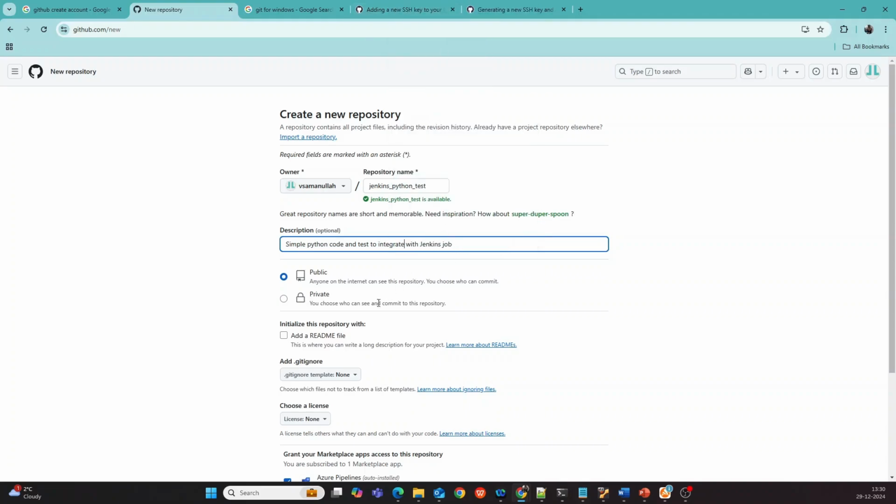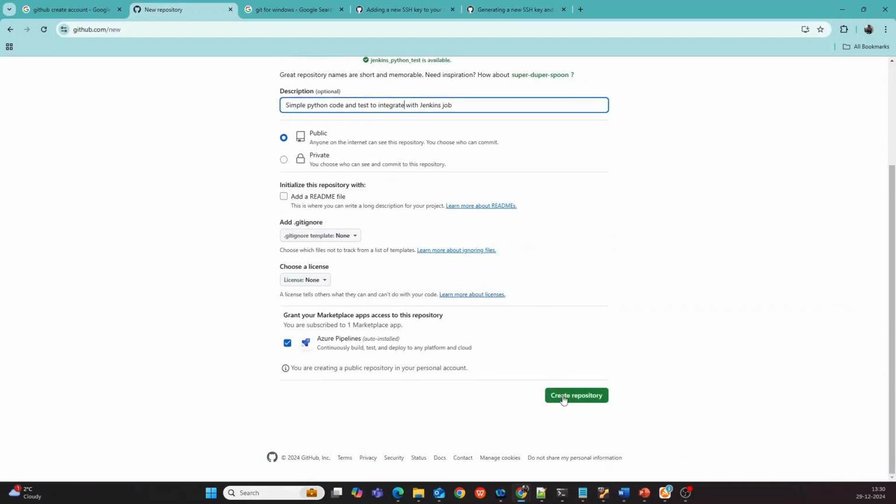I will keep it public so that it is available for everyone to clone my repository or work with my repository. They can see my repository. So I can go and create the repository.